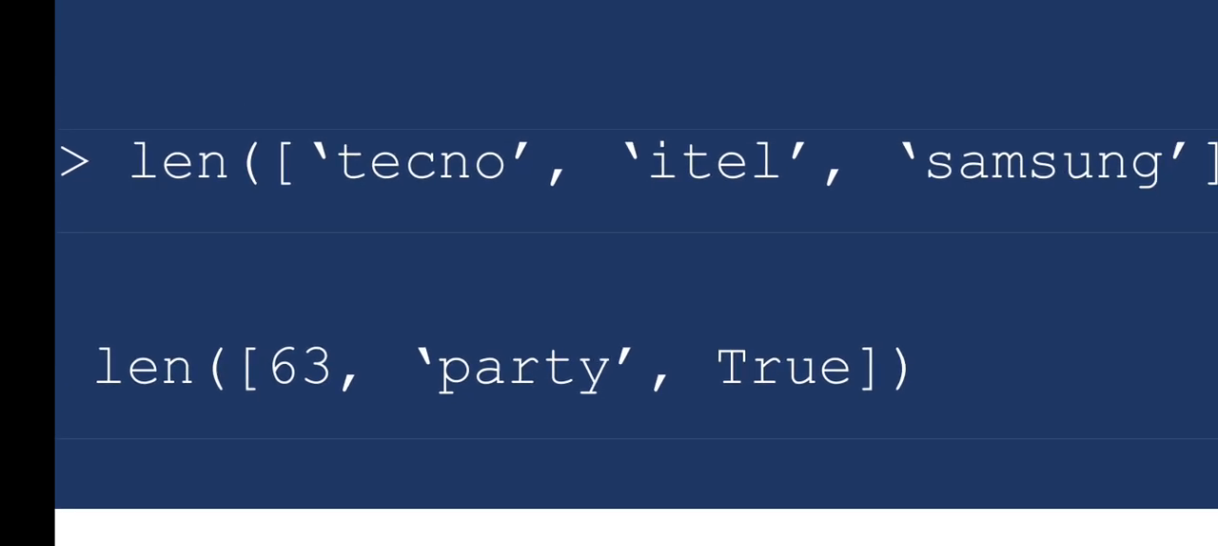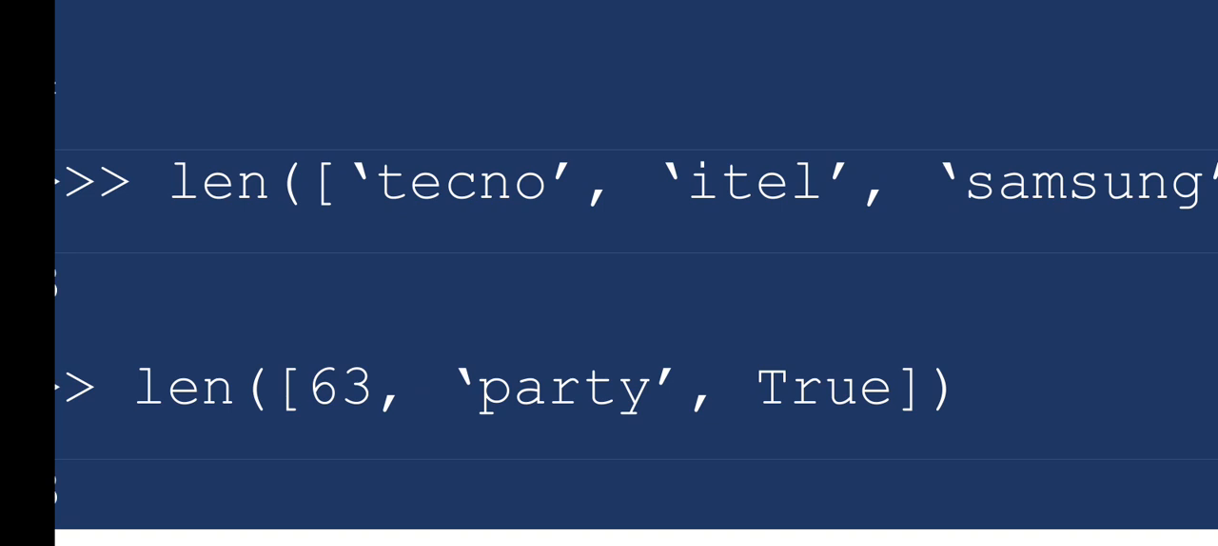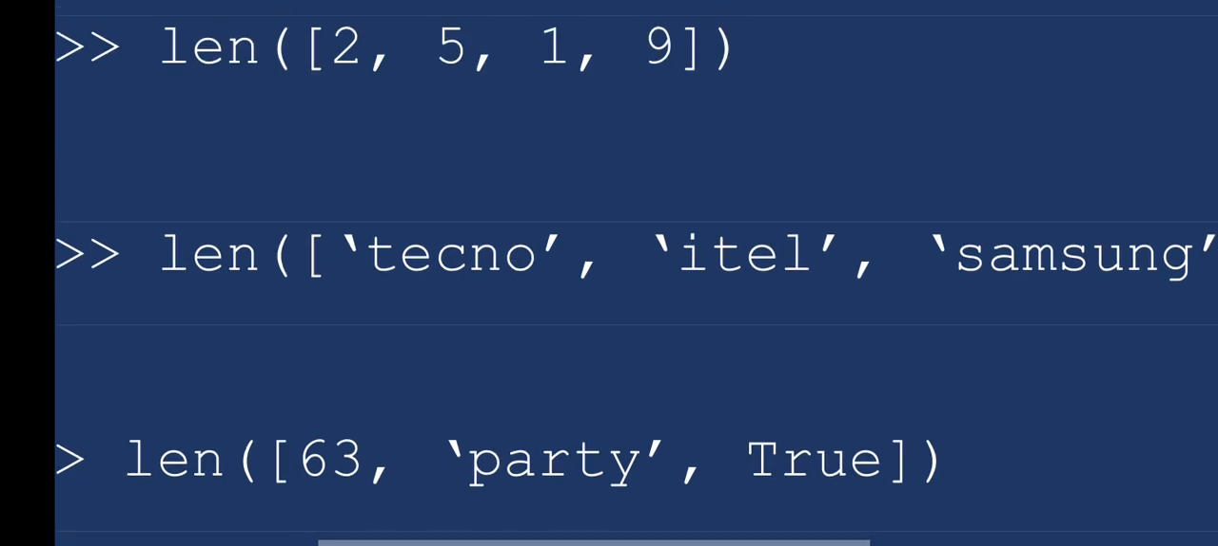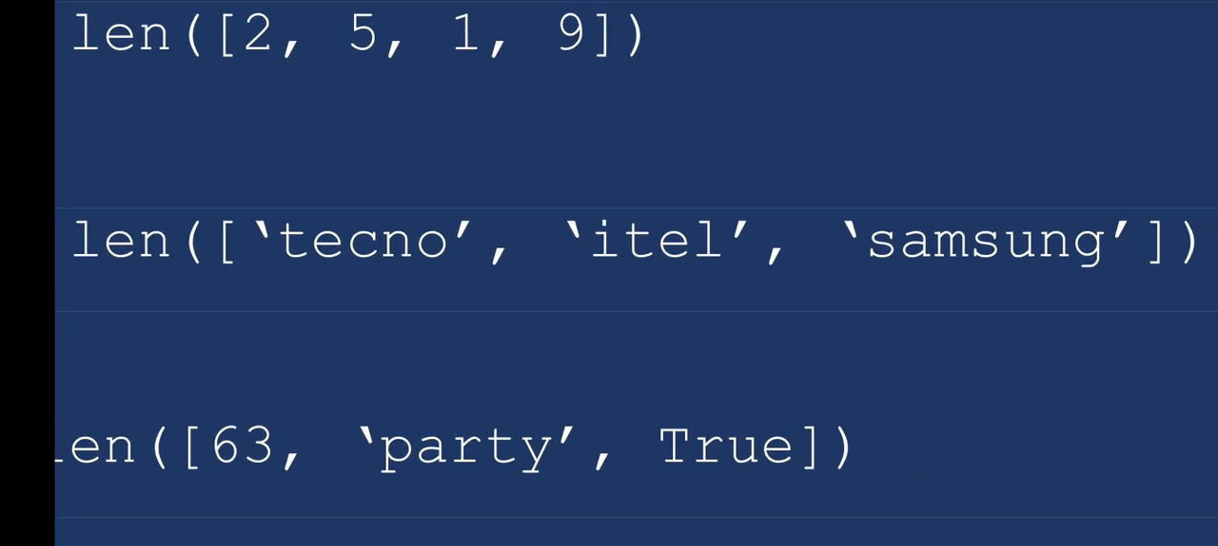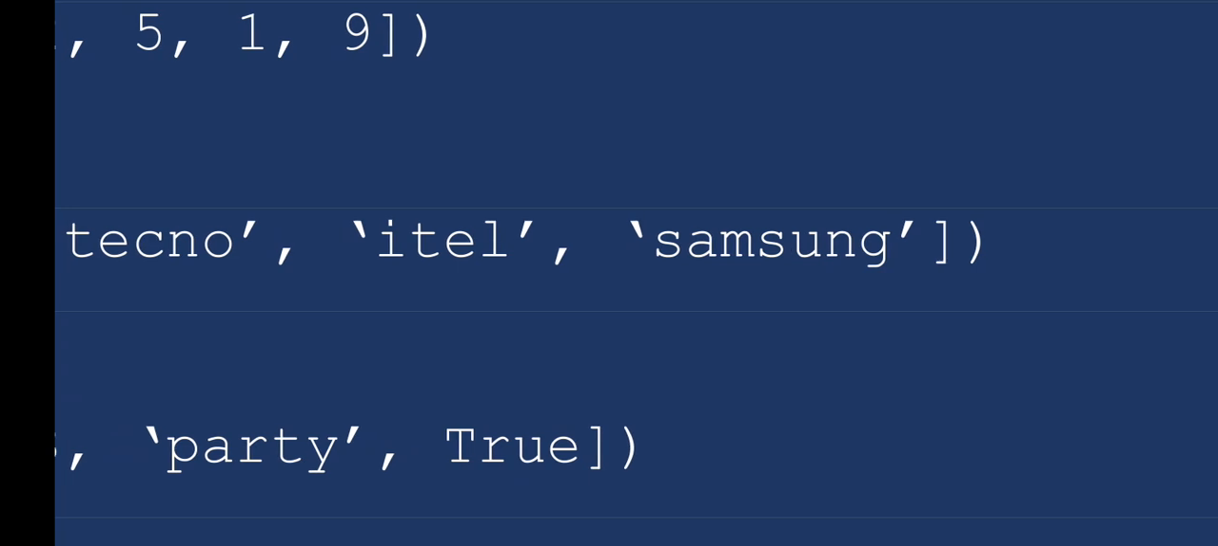Here, let me say something. If you see something strange, say something strange, right? Okay, so 63, we all know that is a number. It is not a strange data type. Party, we all know that it is a string, P-A-R-T-Y, in a pair of quotation marks. We don't have a problem with that. But what of this true? This true is another data type known as the Boolean data type. Okay, we have 2 Boolean data types, true and false.